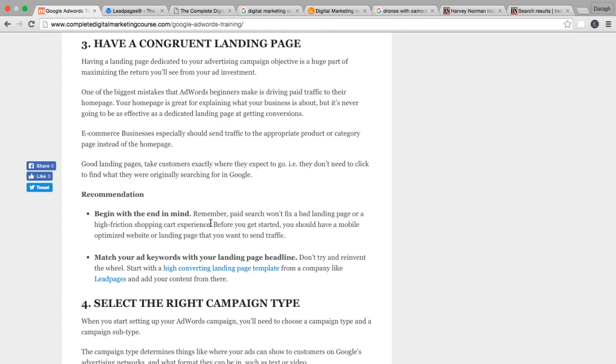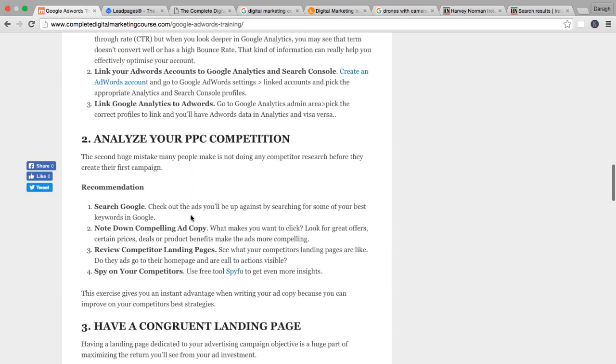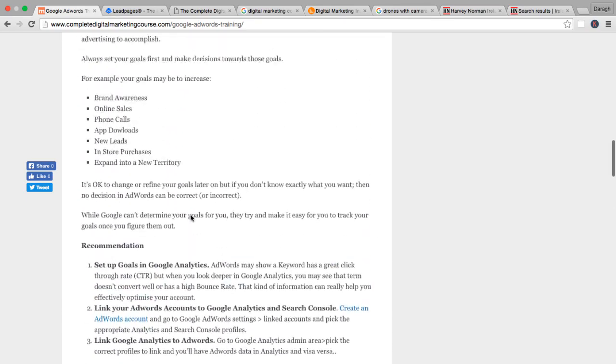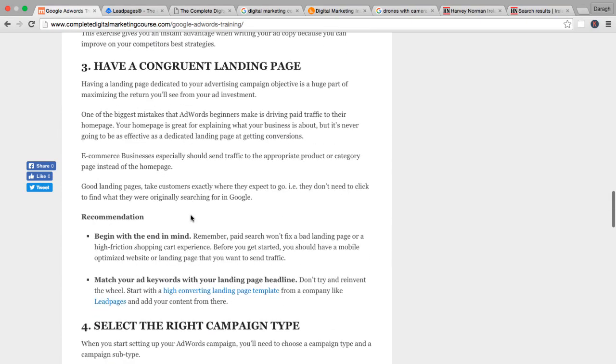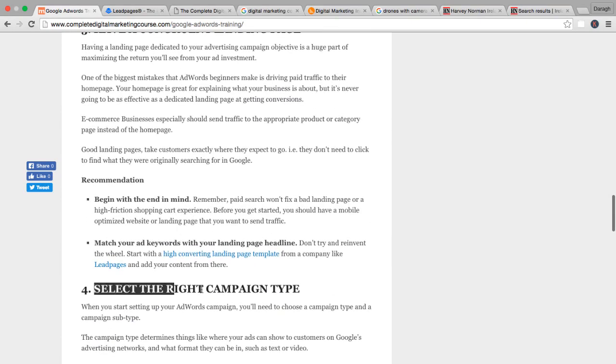You really need to have the end of the process set up before you start to send people to your site. So those first 3 points that we really looked at there are kind of getting set up. These are 3 important points before you start setting up the right campaign.